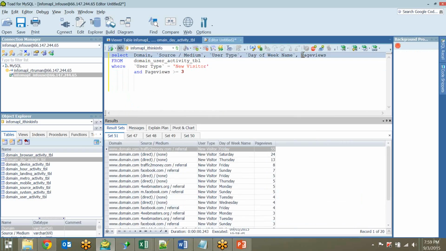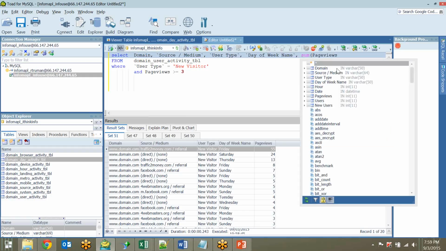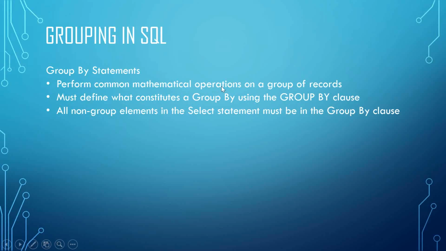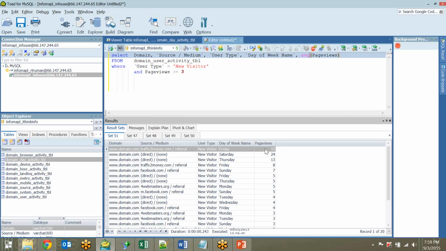Now say what we want to do here is, okay, we know they're new users. We want to sum up page views. We know they're new users, so let's keep it here. So we use the sum, and these are different functions that you can use. So sum is a function. So you're going to sum up page views. Average is another common one that we can use. Of course, it's a mathematical operation, so it has to go against a numeric field. So in this case, we're going to sum up page views.